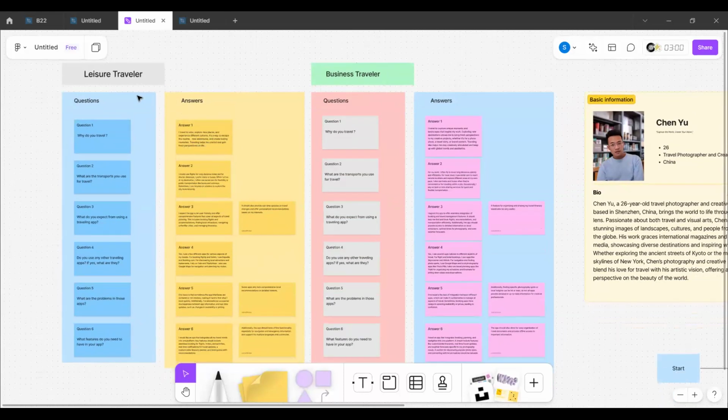I gave it to leisure travelers, who travel as a hobby. In my office, there are some workers who have traveling as their hobby, so I made this for them, their answers. And this is a business traveler who works at my office as a photographer and creative director. These are the answers he gave me. From that case, I will make my traveling app design.